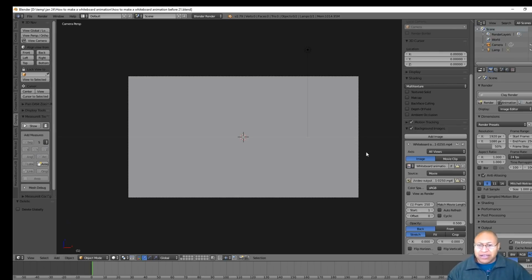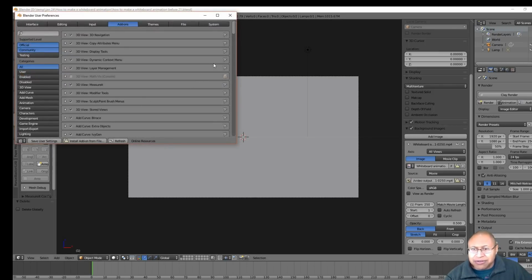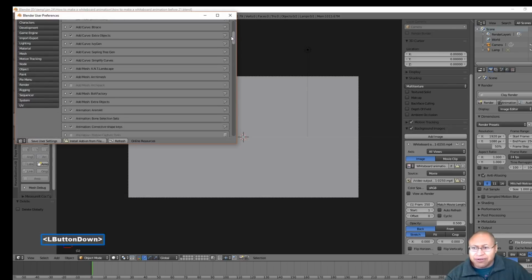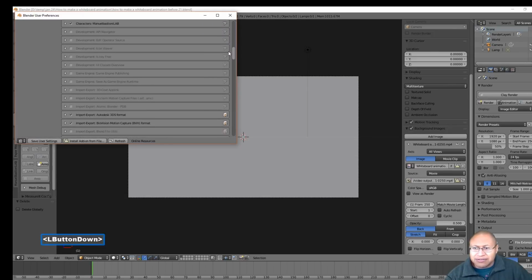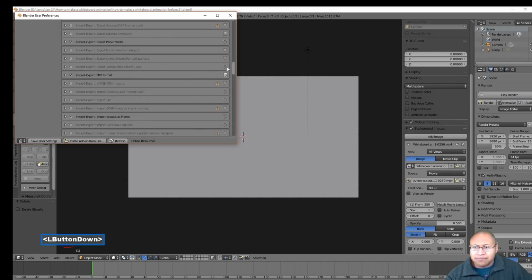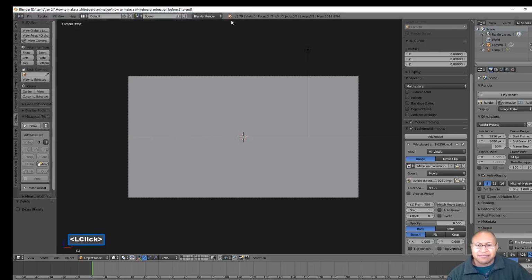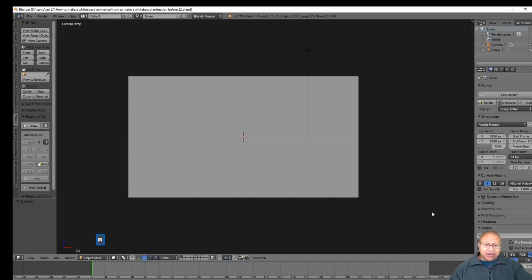Okay, now that we have this set up, what we want to do is go to File, User Preferences, go to Add-ons, and make sure that you have Import Images as Planes turned on. Here we go. See, it says Import-Export: Import Images as Planes. Make sure you have a check mark next to this. Okay, I'm going to press N to take away that properties panel.